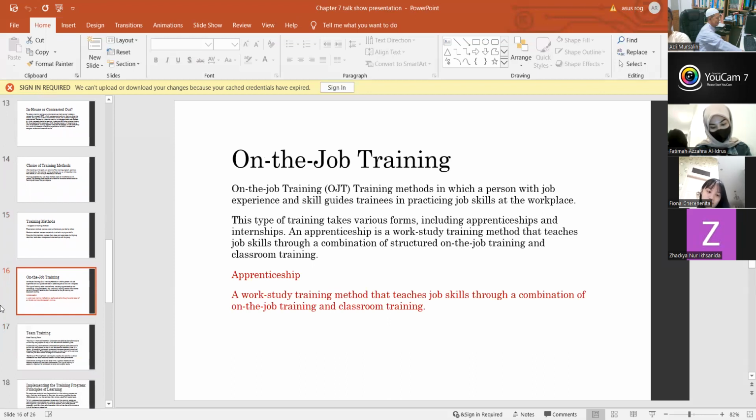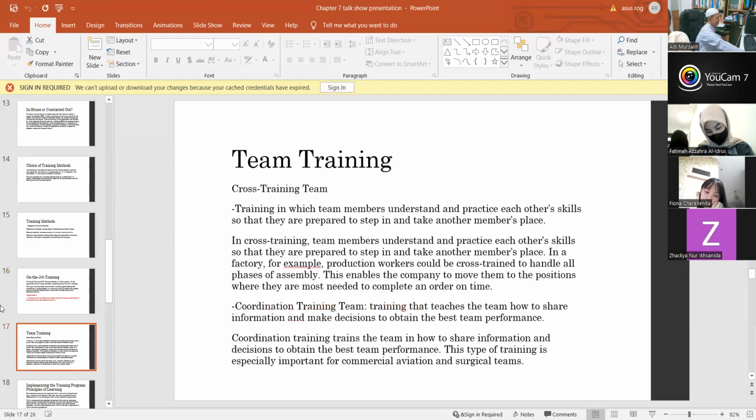And then next is on-the-job training. These are training methods in which a person with job experience and skills guides trainees in practicing job skills at the workplace. This type of training takes various forms, including apprenticeship and internship. An apprenticeship is a work-study training method that teaches job skills through a combination of structured on-the-job training and classroom training.